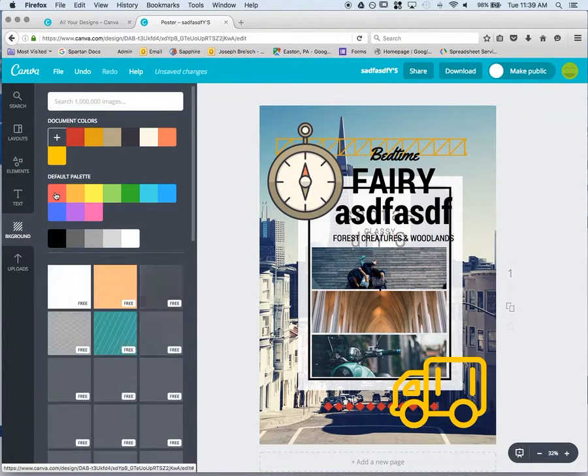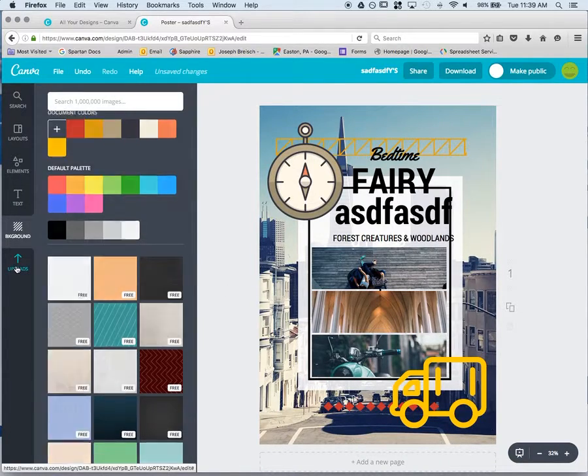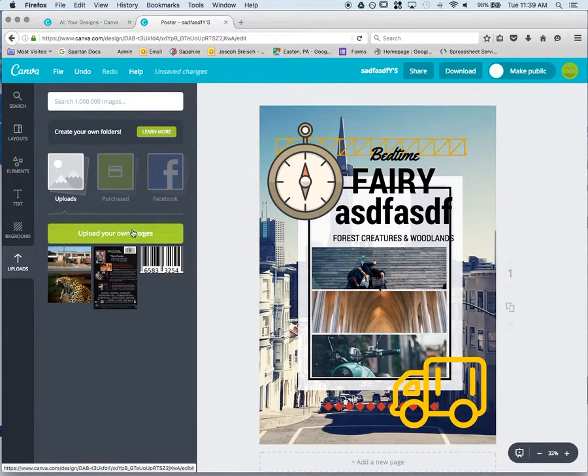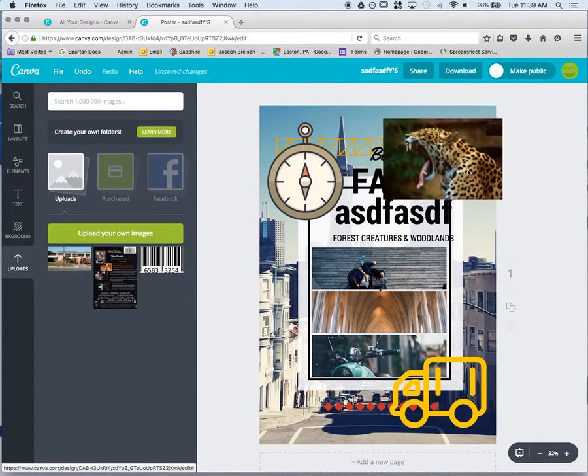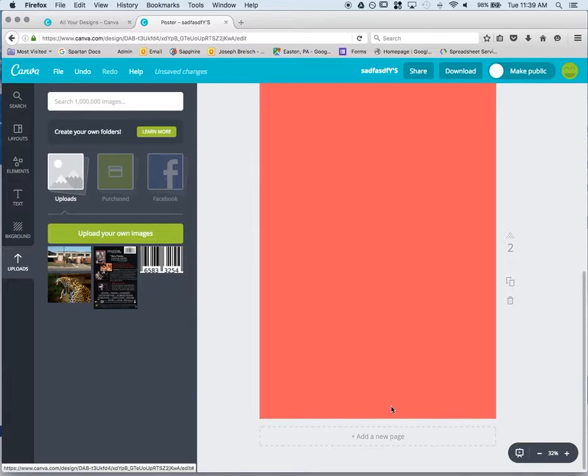Backgrounds, you could do a background color if you don't have a picture. And then uploads, if you wanted to do your own uploads, you can upload your own images, and then these images will appear in here, and then you can just drag them into either a frame or in by themselves, and then resize them. So, again, very simple to use, very easy to use. You can actually add multiple pages if you want.